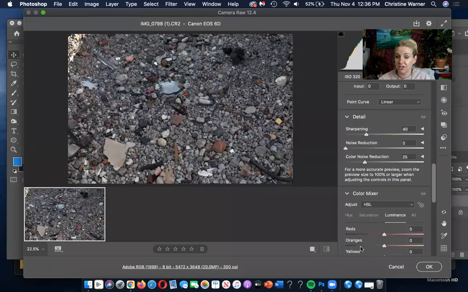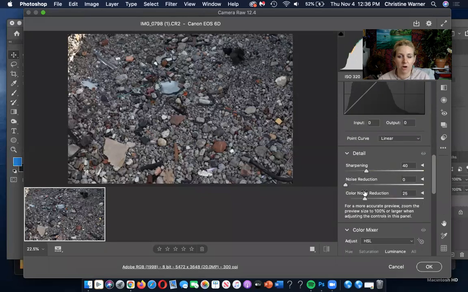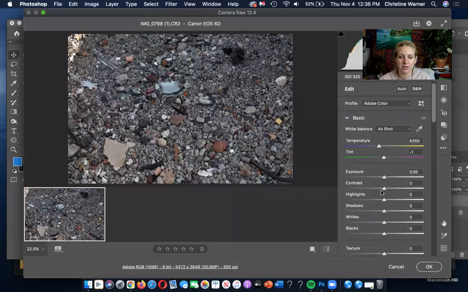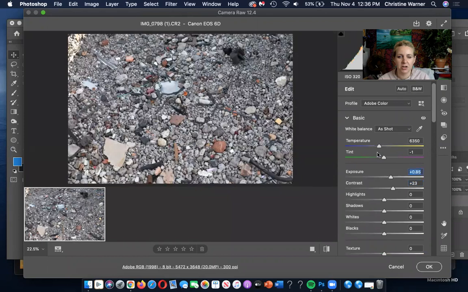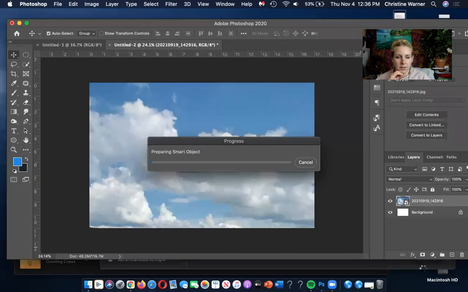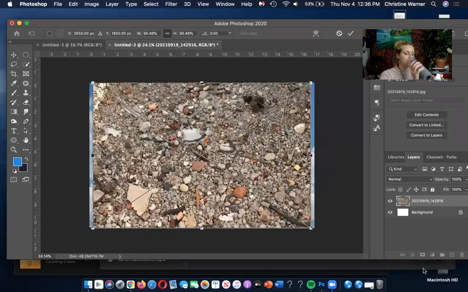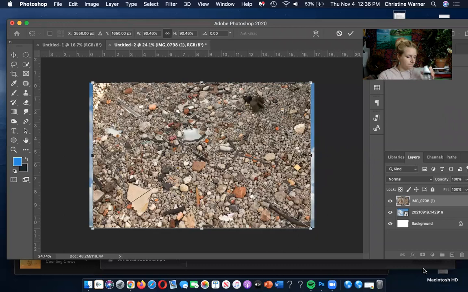Now you can change your settings here in the Camera Raw. So I might want to increase the contrast a little bit, maybe increase the exposure. So you can adjust all of those things here before you open it in the actual document. Here is my gravel, so I'm going to go ahead and apply it.